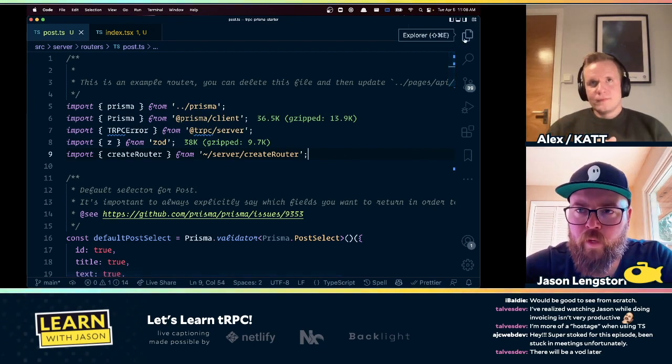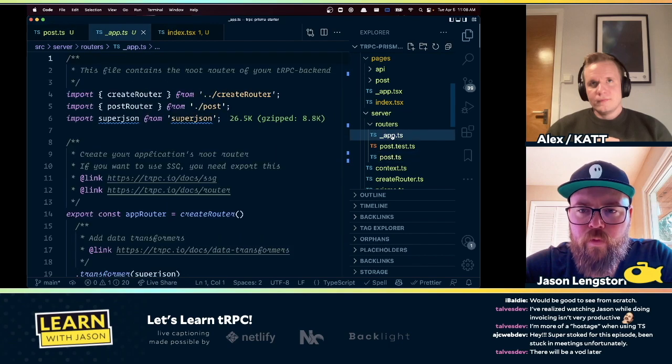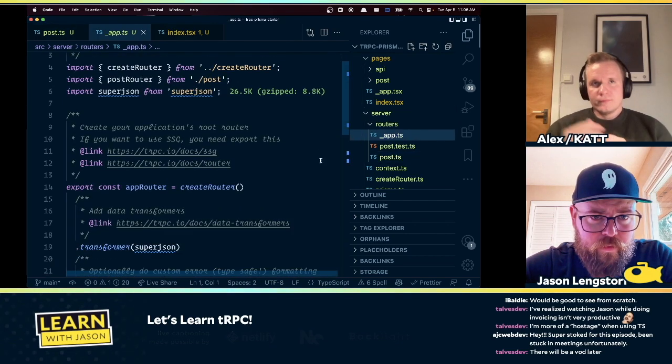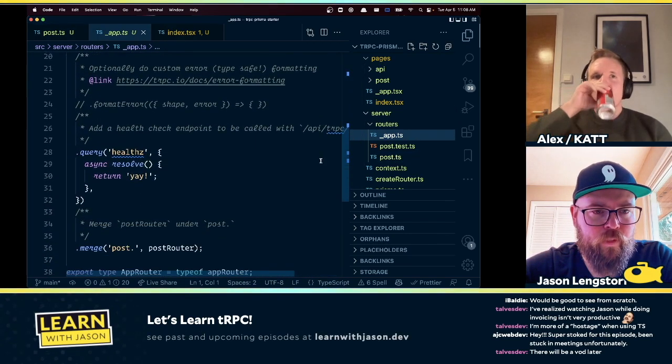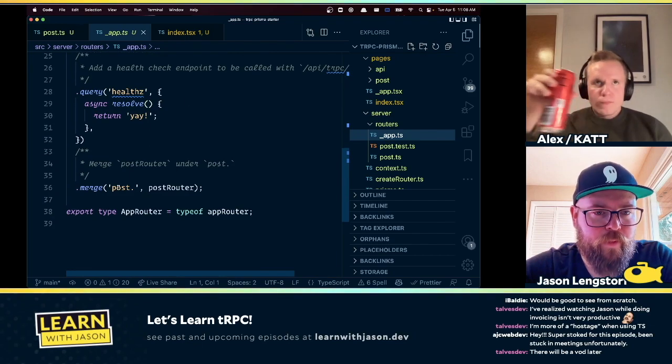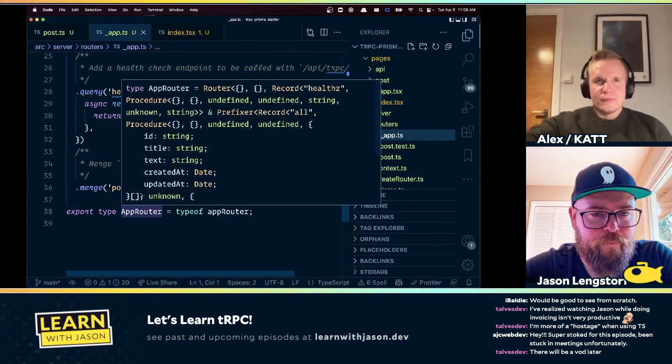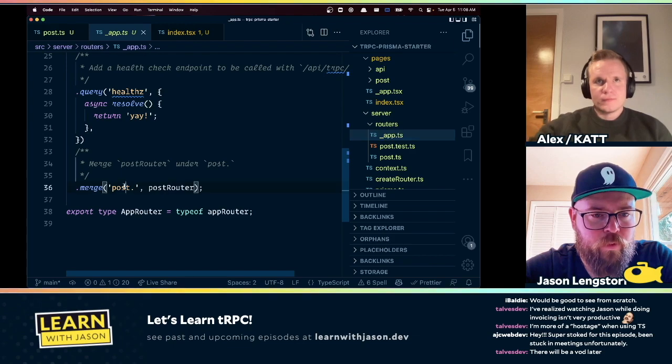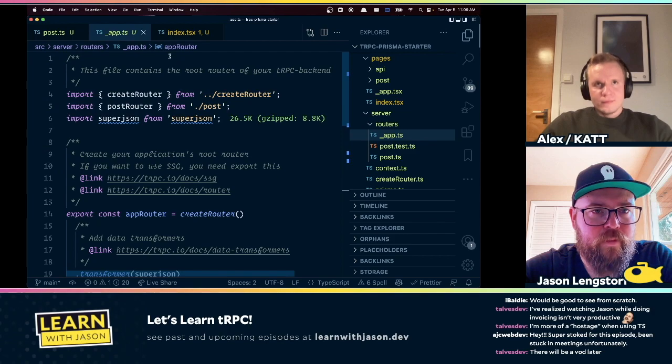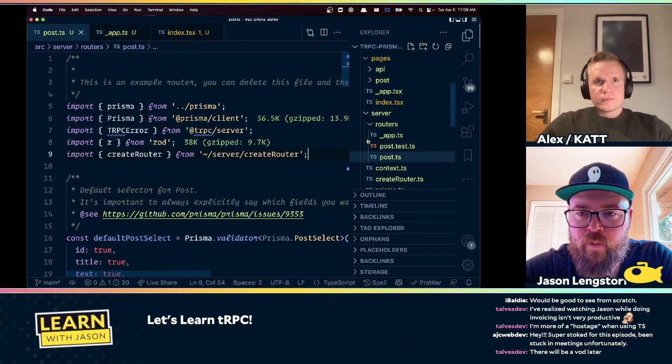Gotcha. Okay. So this all makes sense. We're creating a router. We've got a health checkpoint. We merge in the post router. Okay, so that's where we got our post dot from, and that's all built in here.